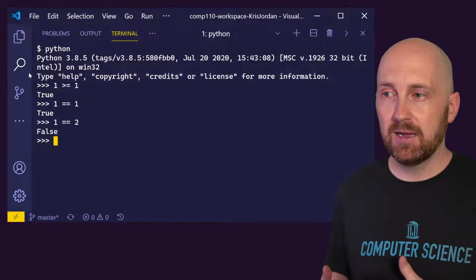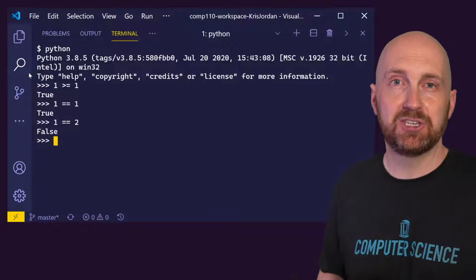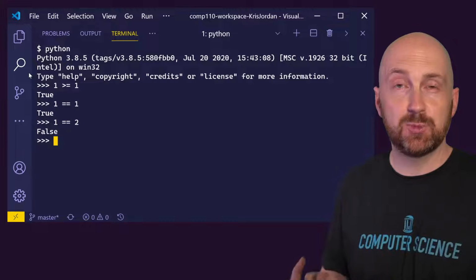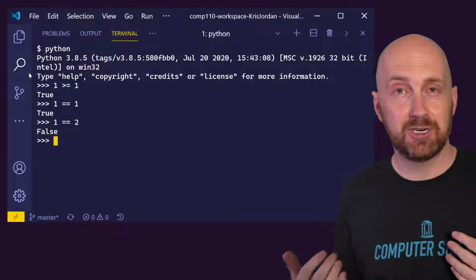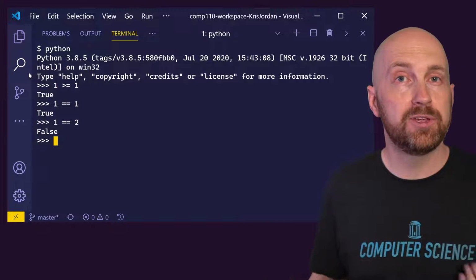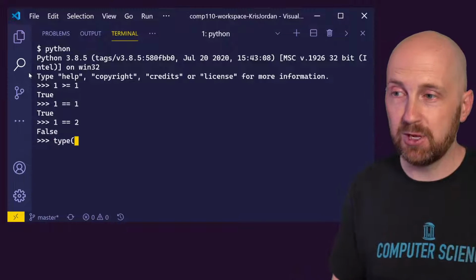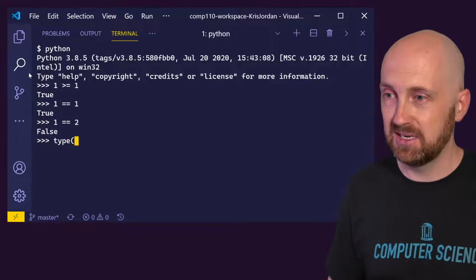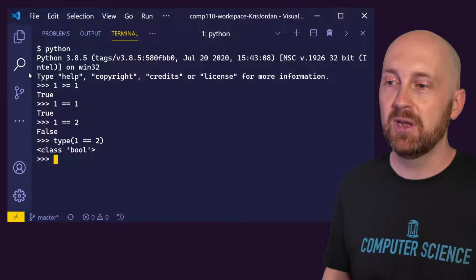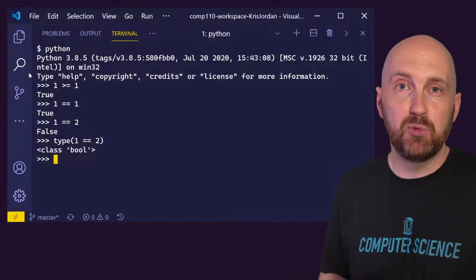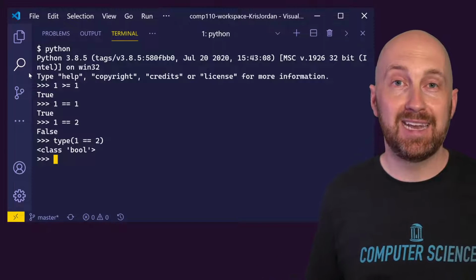So we're testing whether or not this expression is true or false. When this expression evaluates, the computer is trying to determine: is this expression true or is it false? Those are the only two options available to us when we're working with a Boolean type. So if we were to use that type function to see what is the type of 1 equal to 2, what is the type of this expression? We can see that its class is bool, short for Boolean, which is the name.